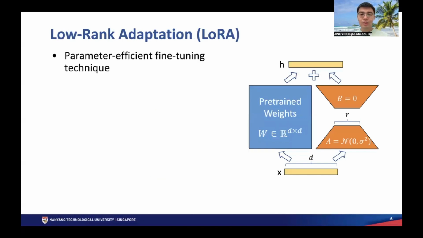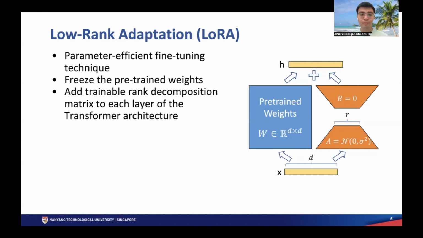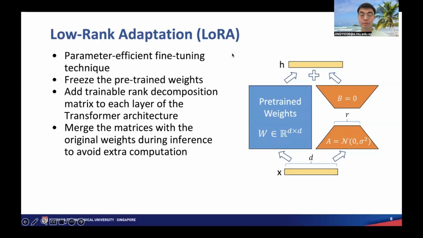The low-rank adaptation technique, or LoRA, is a parameter-efficient fine-tuning technique. It is especially designed for fine-tuning of large language models. For fine-tuning with LoRA, we freeze the pre-trained weights W, and add a trainable rank decomposition matrix to each layer of the transformer architecture, shown as A and B here. During inference, we merge the matrices with the original weights to avoid extra computation.